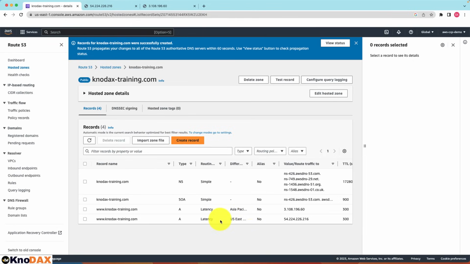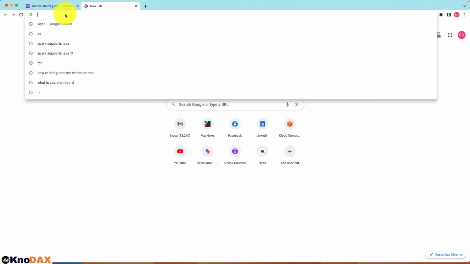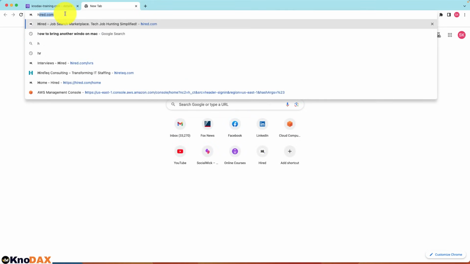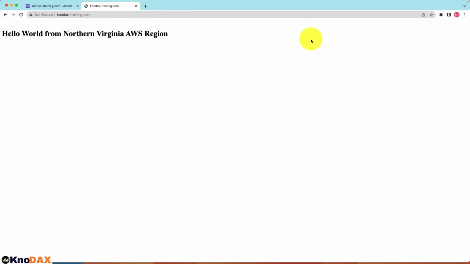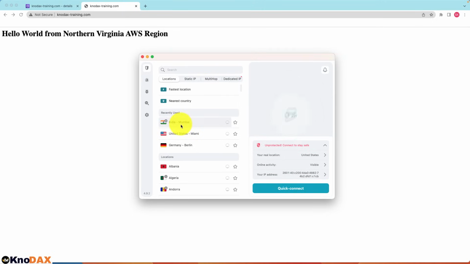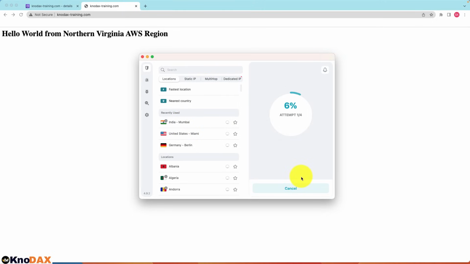Now I should go ahead and test this. Let me go to www.nadax-training.com and press enter. As you can notice, it displays Hello World from the Northern Virginia AWS region. The Route 53 routing policy sends traffic to this web server because the Northern Virginia AWS region is closest to my location. Now let me use a VPN to connect to Mumbai in India so that we can test the other server to see if the request from India is routed to the Mumbai server or not by Route 53.